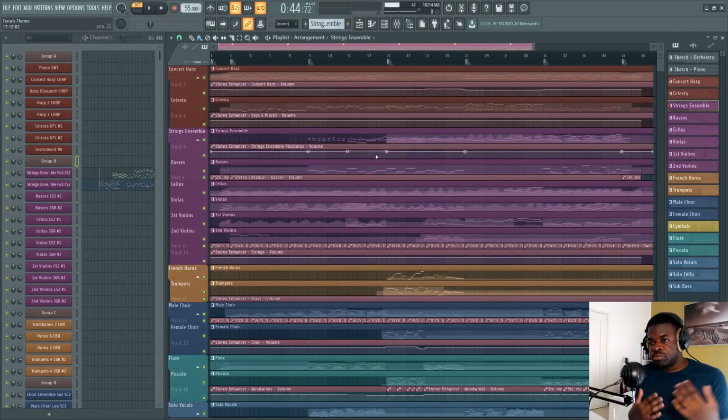So the first step is picking your instrumentation. This is very important to do in any genre that you make. Because if you think of a painter, before starting a painting, he chooses the colors to use and he puts them into his palette. This gives him the knowledge of what he's going to be able to do with this painting.